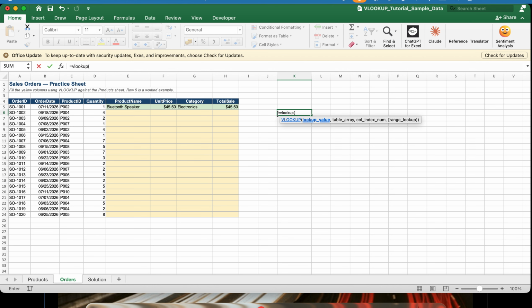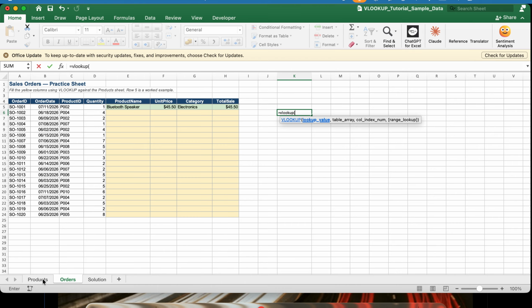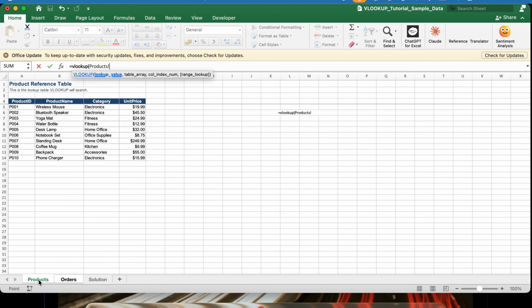The lookup value: what do you want to look up? Here we would like to see the product ID as referenced in the products sheet. And then where will we get the data? That's the table array. Here we will get the data from the products sheet. And then the column index number. In the products sheet, once the product ID is located, what do you want to display?